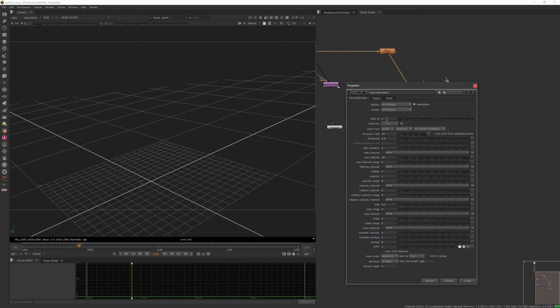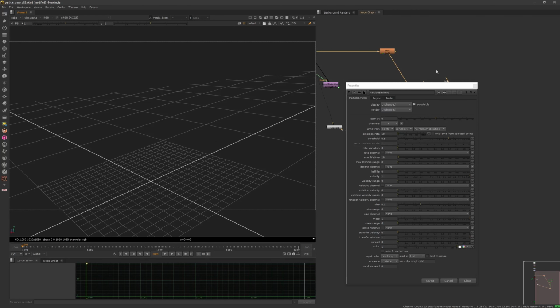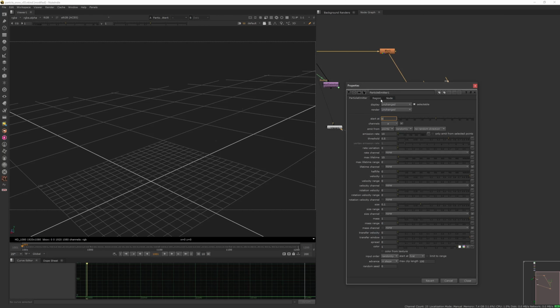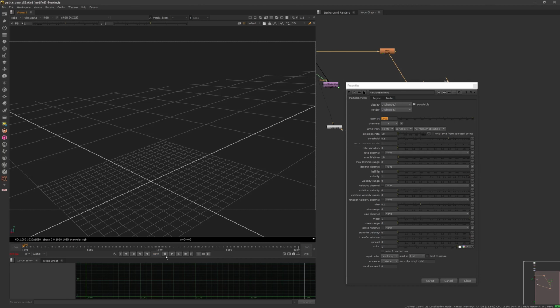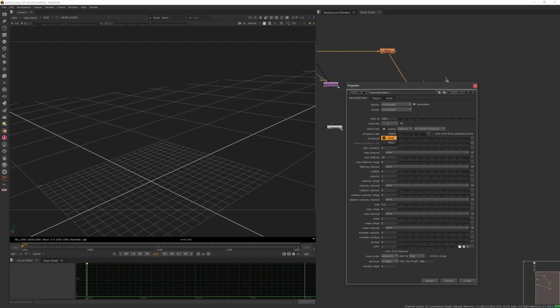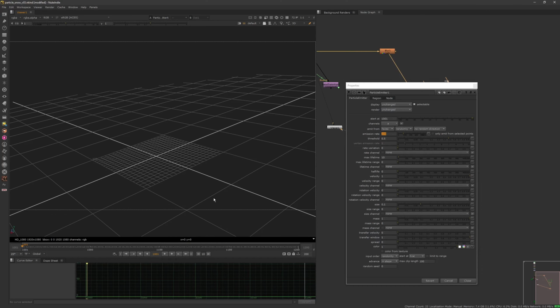It's trying to calculate from 0, and that's why it took a while. I'll put from 1001. See, every time I change, it goes a bit crazy. Right, so now it will be faster. Great. I'm gonna emit from faces. Let's say 200.